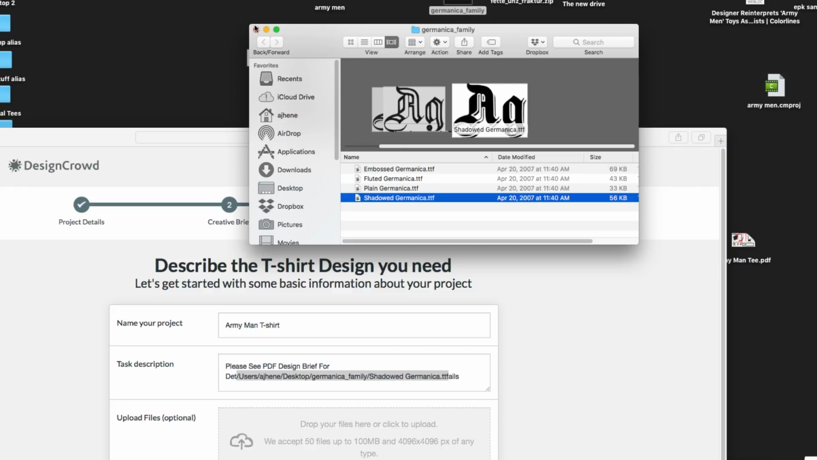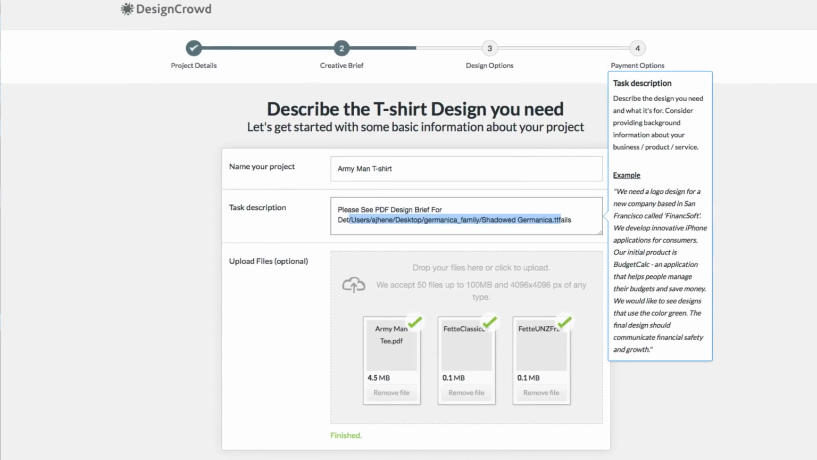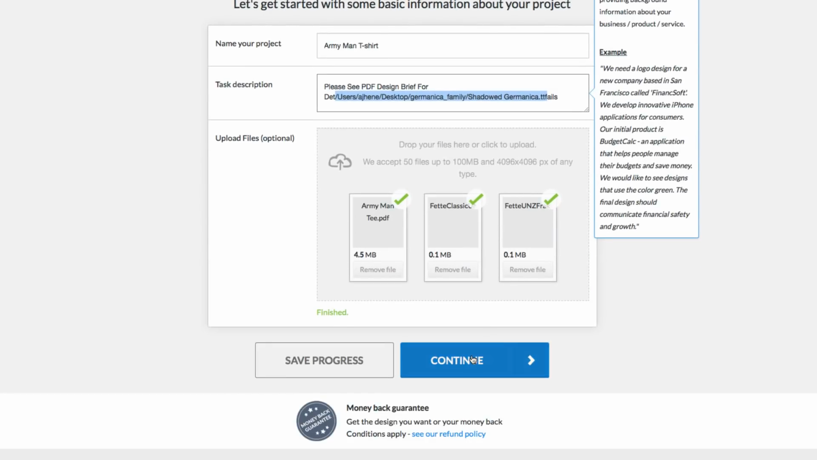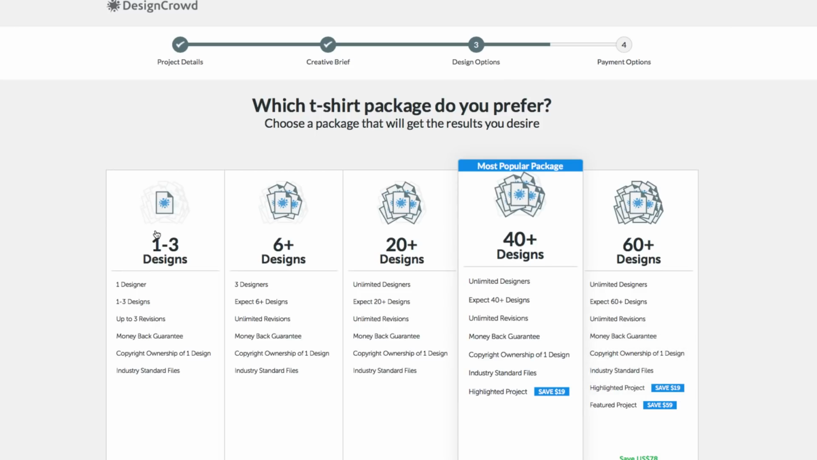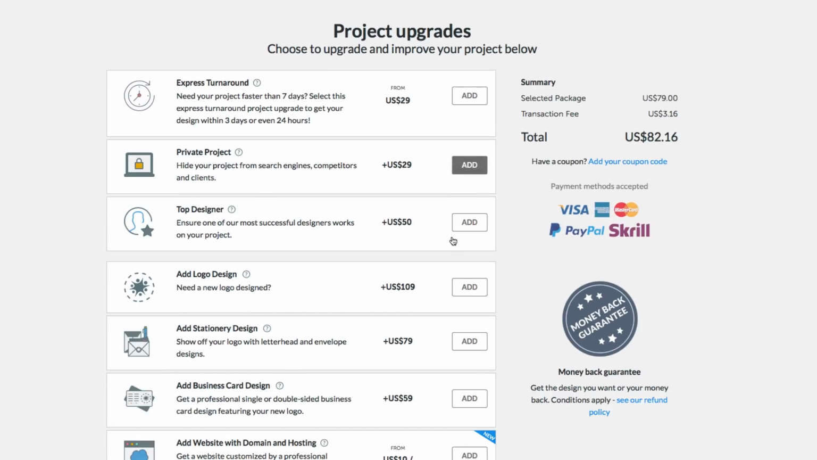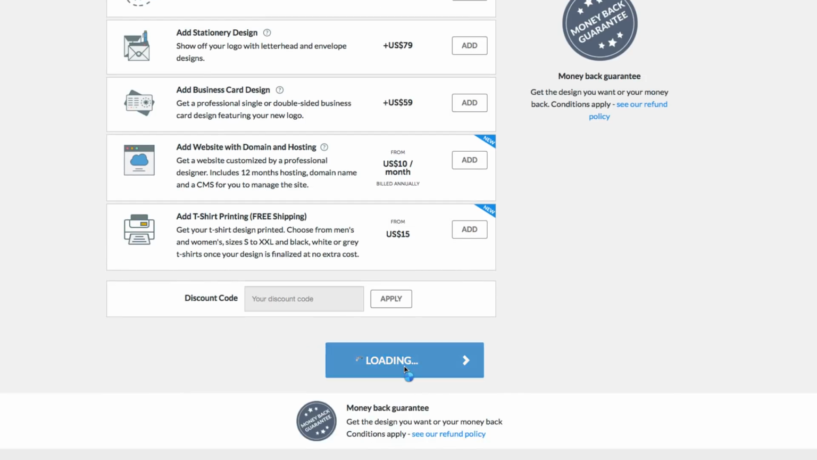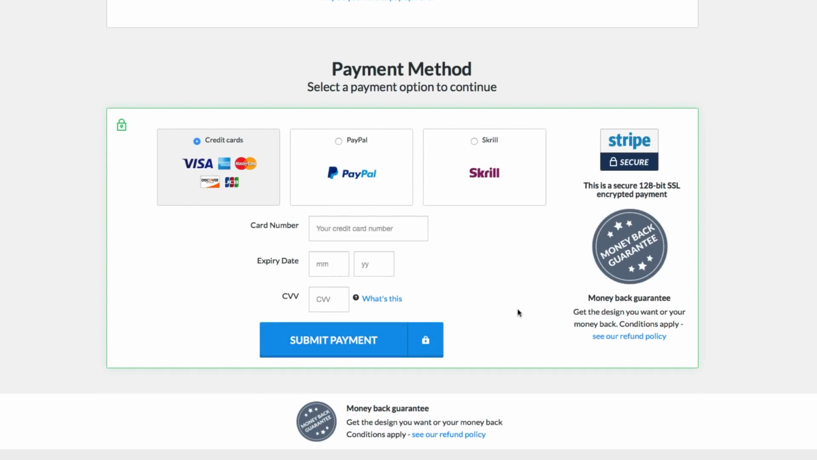Yeah. So that's that. I gave them everything. We're going to hit continue. One of 3 designs is fine. Continue. And you go and you make your payment and it's all good. So let's see what we get in a couple of days.